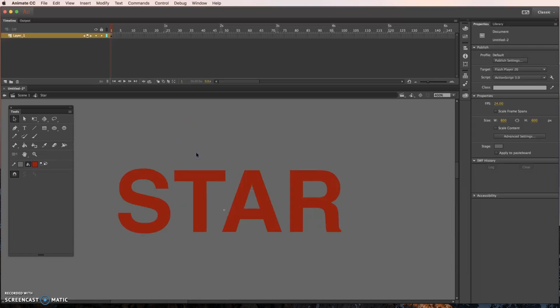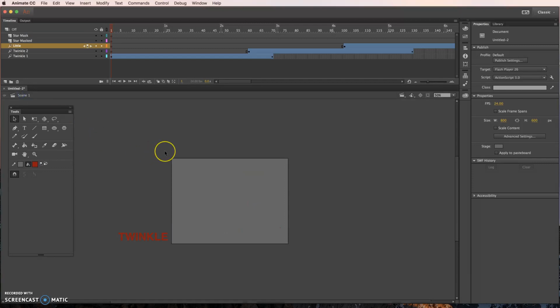Okay, this is no longer editable text. This is sort of a vector graphic. This is very, very important to creating this mask layer. So I'm going to hop back to scene 1.